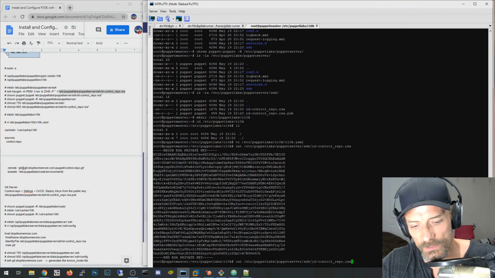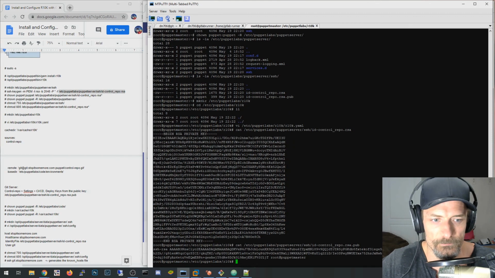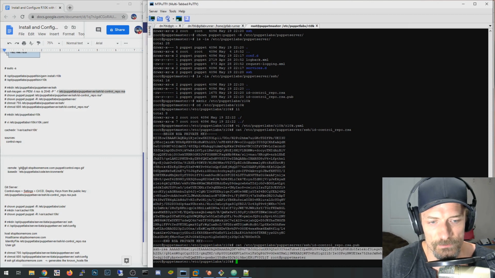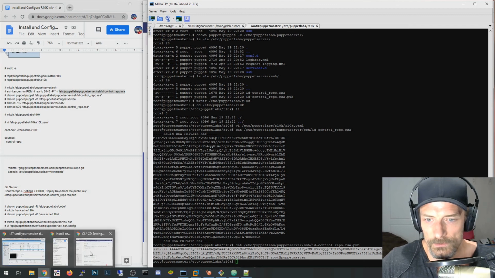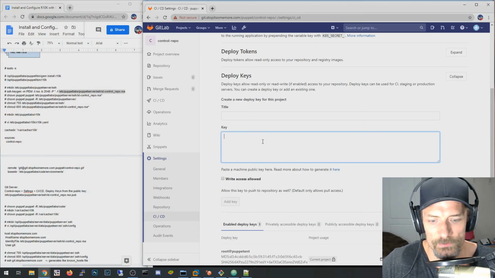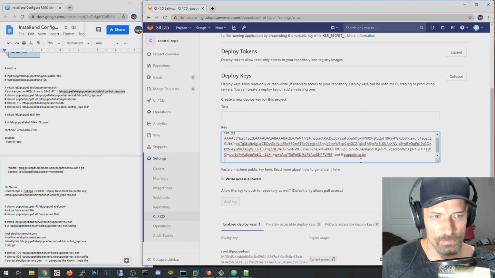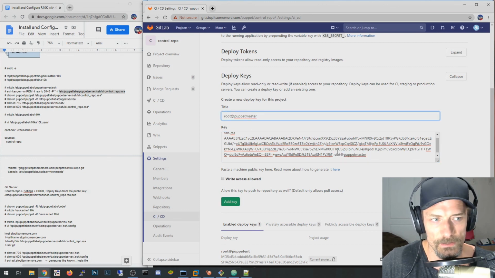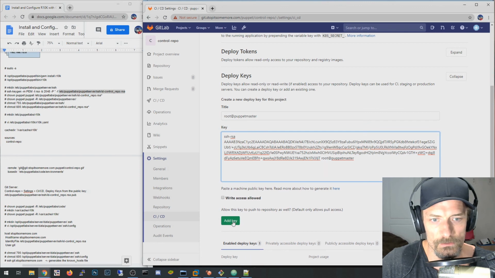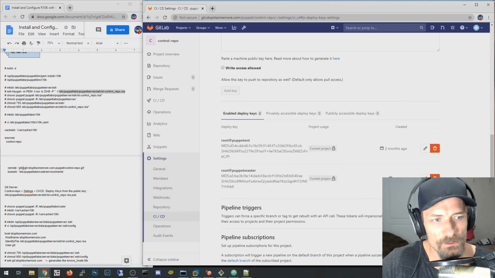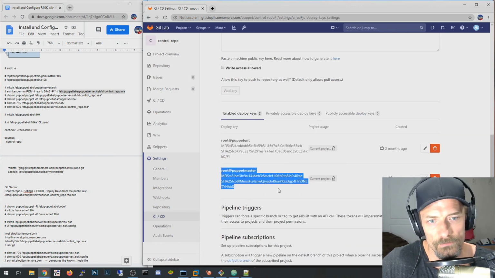You don't put your private key in there. You put your public key in there. And don't freak out, because this is just a lab environment, so these keys really don't mean anything. Okay, so your public key, I'm sorry guys, goes under deploy keys, not your private key. So I'm going to take that, put it in the title, and add this key as a deploy key. Now you can see I've got my deploy key here for Puppet Master.